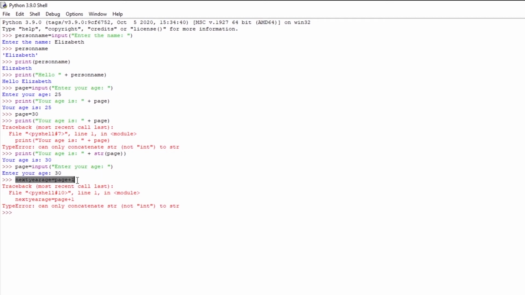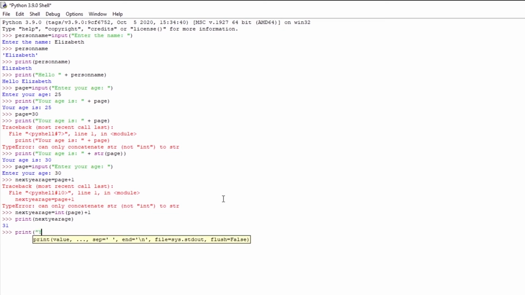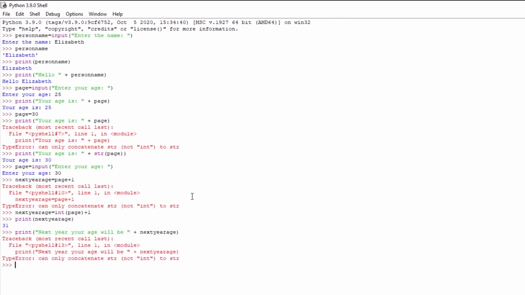We can do that by simply using a function called int. So that will be 31. Now if you directly print it, it's fine, but if you want to print like this, next year your age will be plus next year age, it will generate an error, because as I told you earlier, this one is an integer and this is a string, so it won't match.